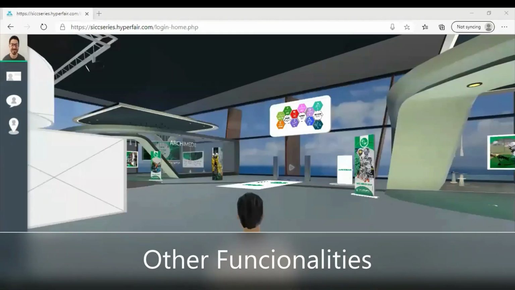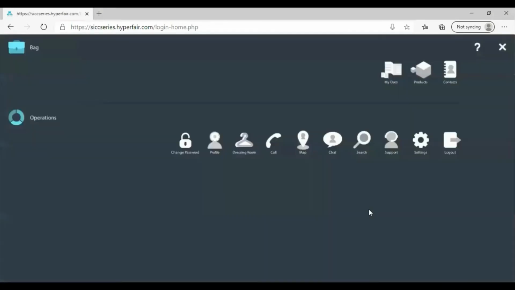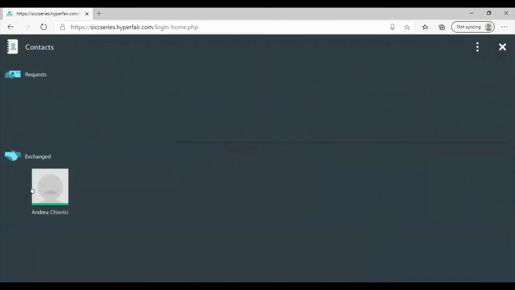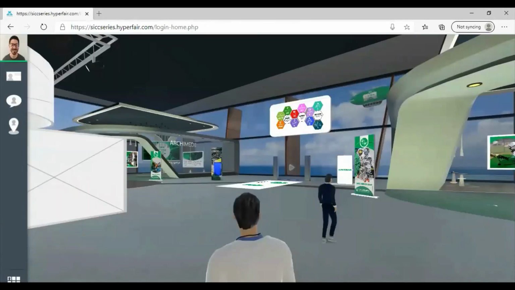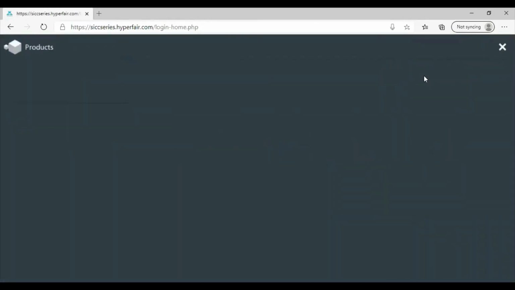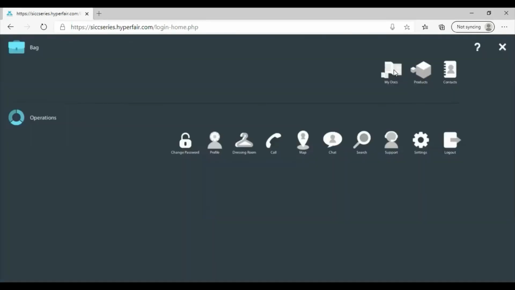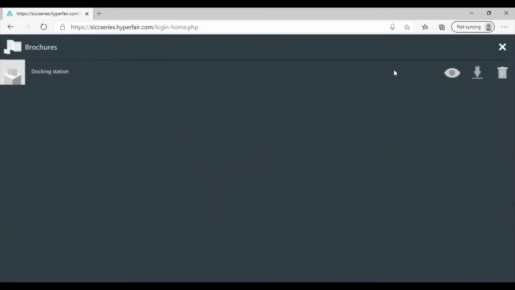At the bottom left of your screen, you will see the menu. This allows you to access different features of the virtual conference. For example, your bag. Your bag is where you keep all the contacts, the exchanged business cards, and it's also the place where you keep all the products that you have been looking at in the stands of different companies, and also My Docs. For example, the brochures that you have downloaded from around the conference. You can view them, you can download them on your computer, or you can delete them.